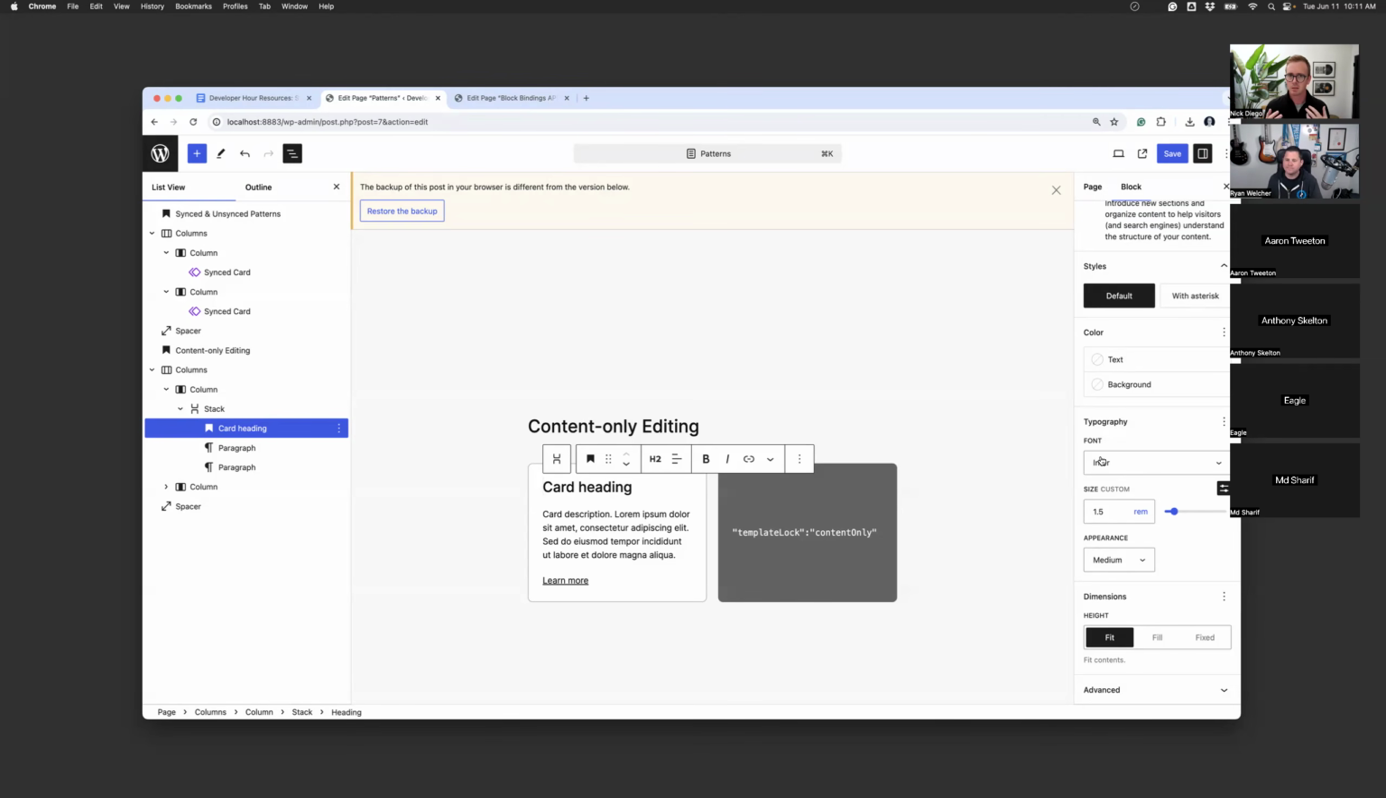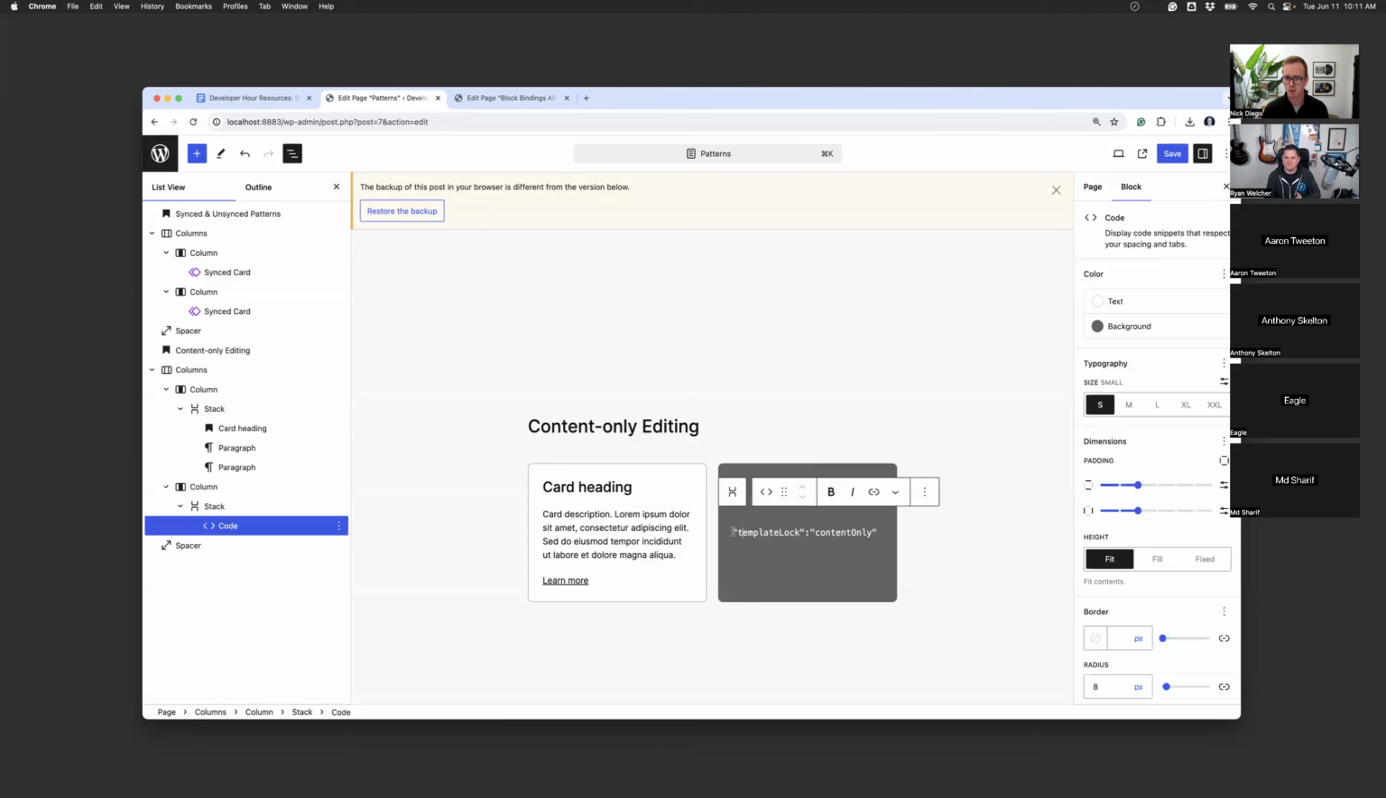As the name suggests, it basically allows you to lock down a pattern or group of blocks using this simple attribute here that's called templateLock contentOnly. So there's no UI for this. You need to do it in the block markup.